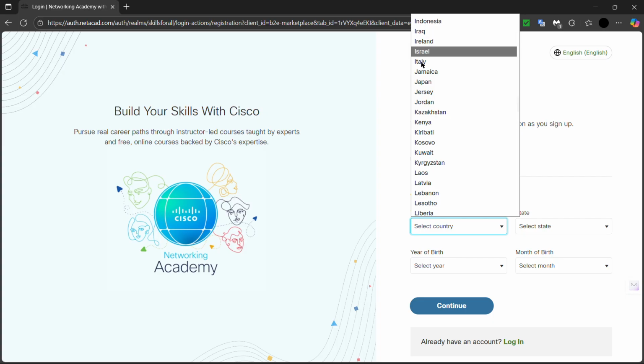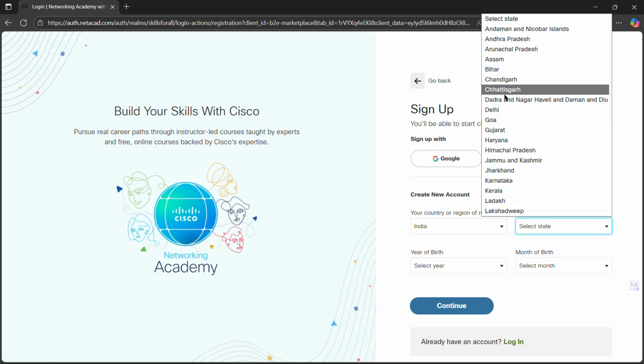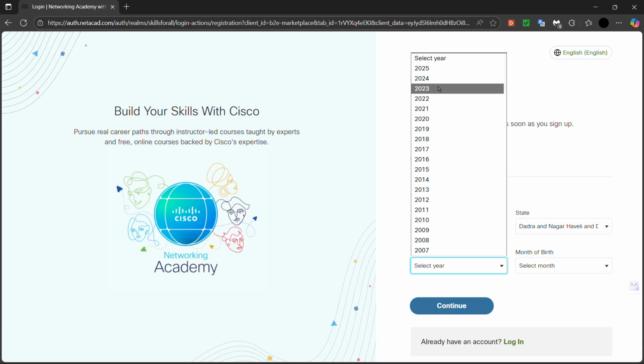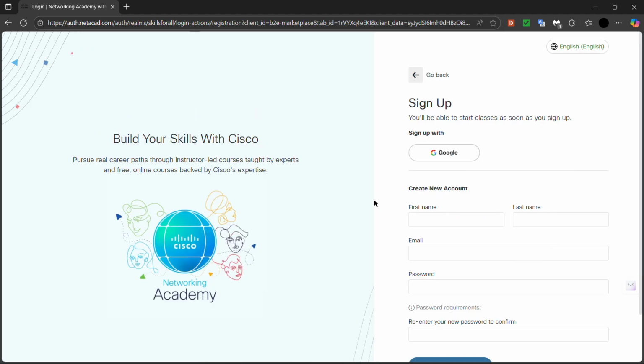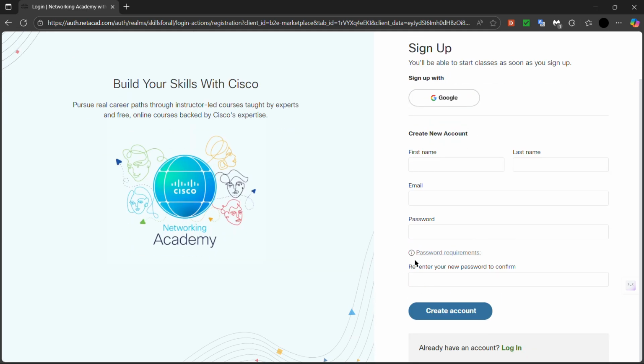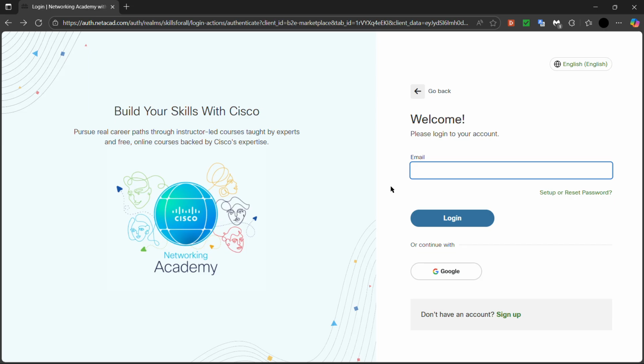I select my state, some other state, and my birth year, something. It's not accurate, but I selected randomly because I already have an account. And here you go, you see your name, email, and password, and you create an account. Because I already have an account, I don't need to do all this, and I simply click on the Google icon, and I will log in.